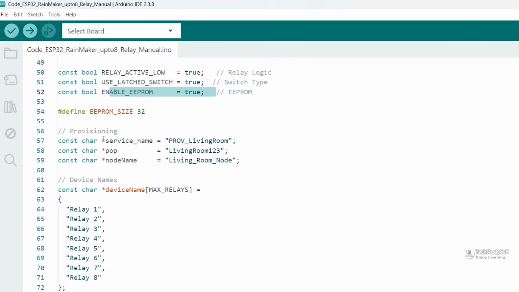Here I recommend you give the provision details according to the room name. I will use this ESP32 for the bedroom, so I will give the name accordingly. Then I will update the POP. Instead of living room, I will enter bedroom. Then I will also change the node name to bedroom.